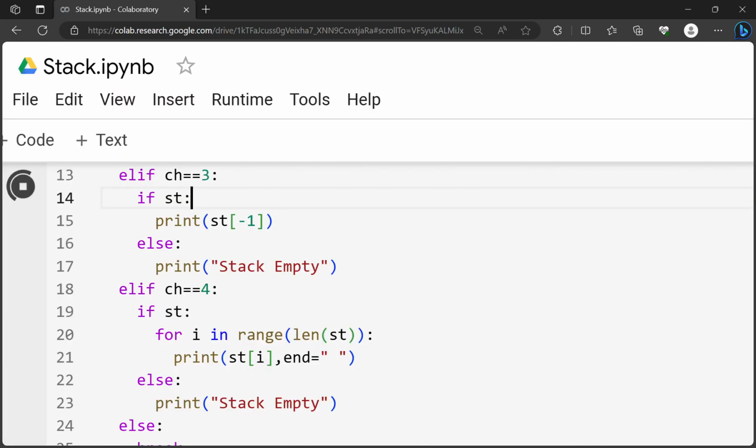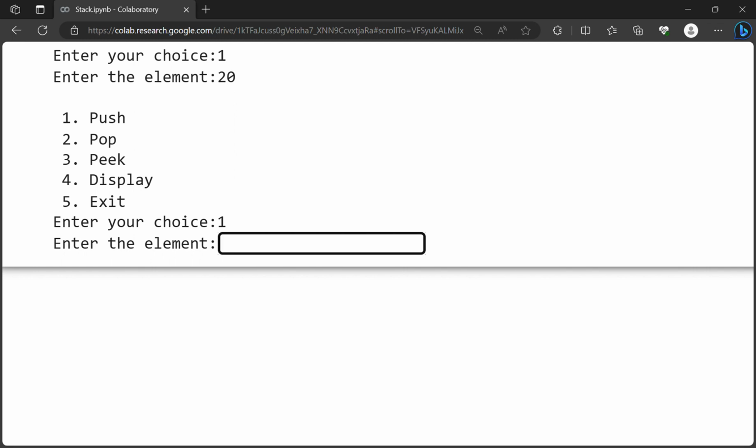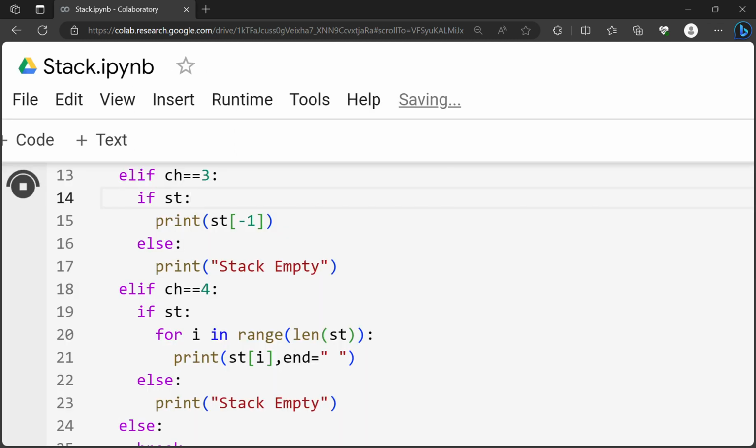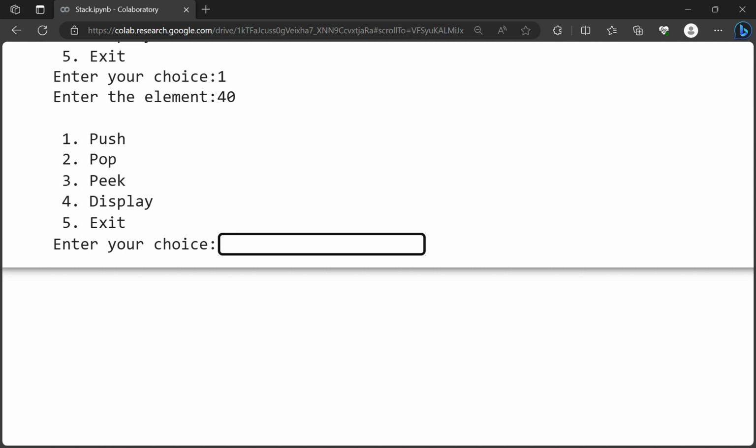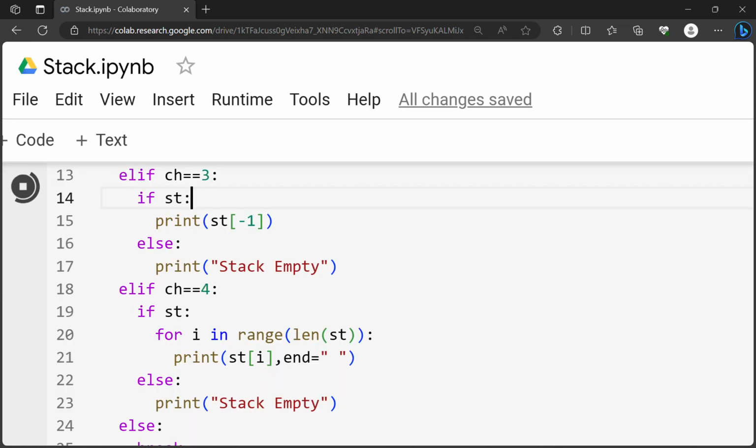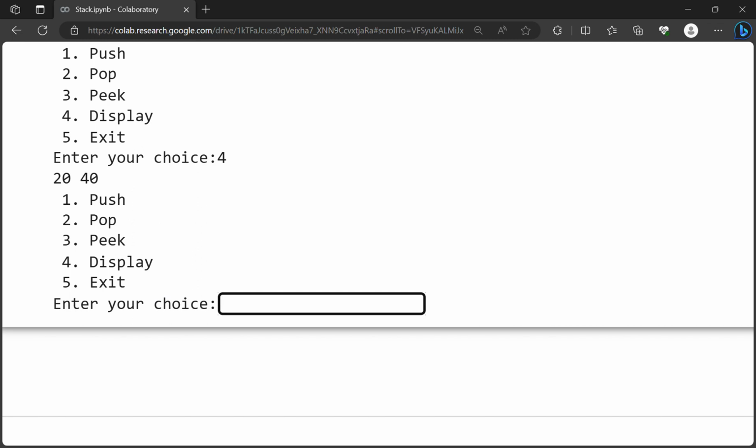I would like to exercise one more push operation. This time I will give 40. Next, I would like to know the contents of this stack. For that, the option I can give is 4. Yes, you see 20 and 40 are displayed and again the menu is displayed. Why is the menu displayed again, allowing me to give a choice? It is put in an unconditional while statement. This will happen until I choose the option 5.